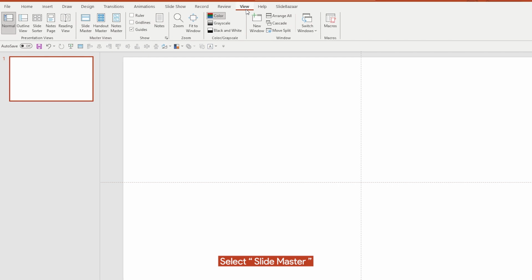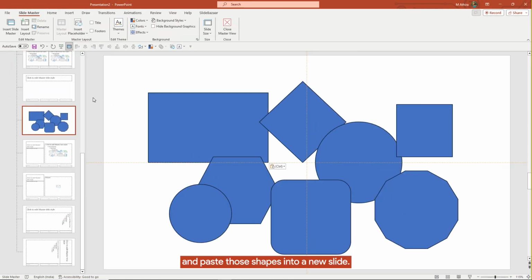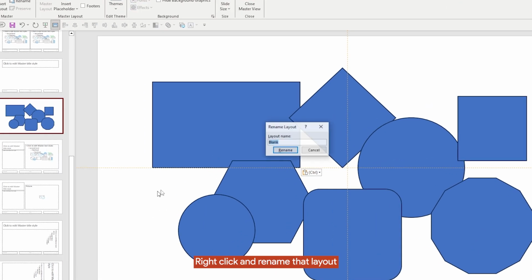Go to View, select Slide Master. Press Ctrl V and paste those shapes into a new slide. Right-click and rename that layout.